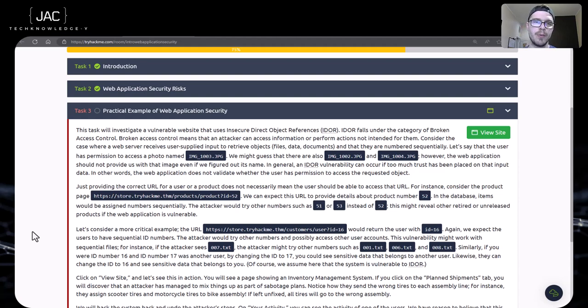Consider the case where a web server receives user-supplied input to retrieve objects, such as files, data, and documents, and that they are numbered sequentially. So let's say the user has permission to access a photo named image1003.jpg. We might guess that there are also image 1002 and 1004. However, the web app should not provide us the image even if we have figured out its naming convention. In general, an EDOR vulnerability can occur if too much trust has been placed on that input.